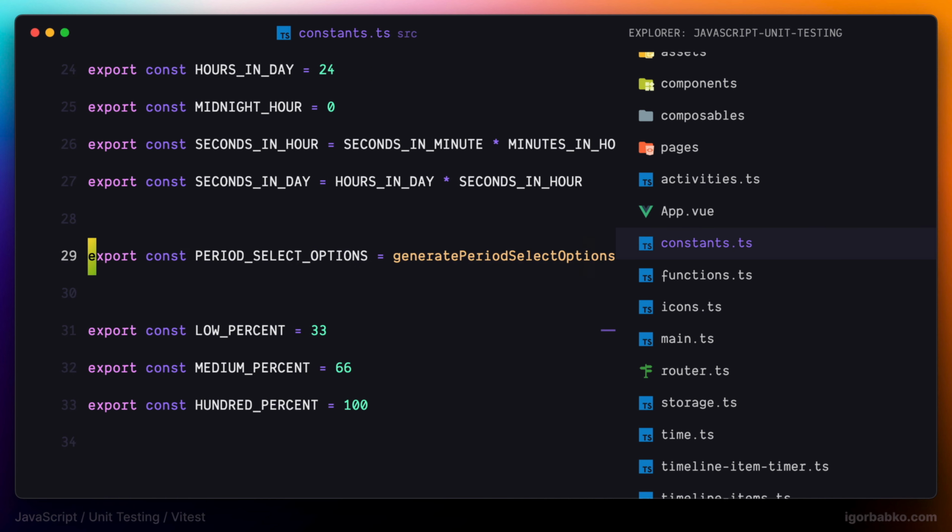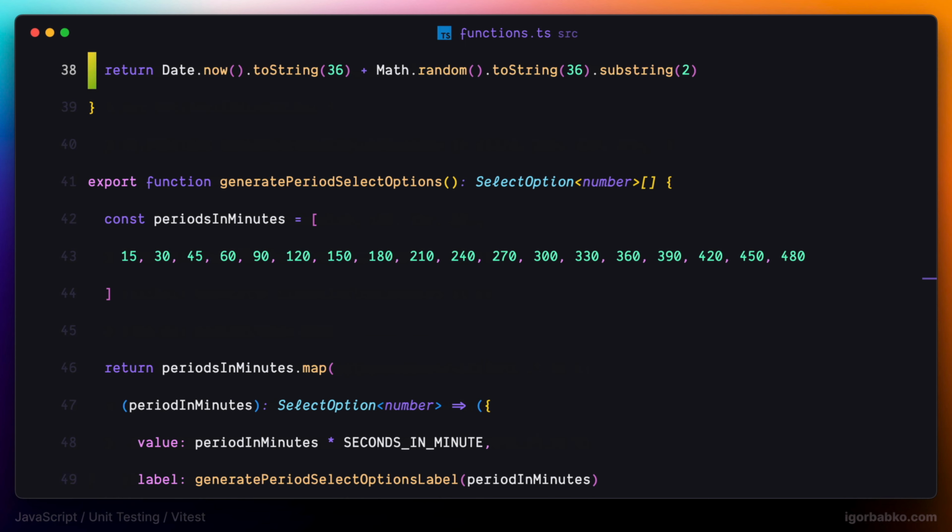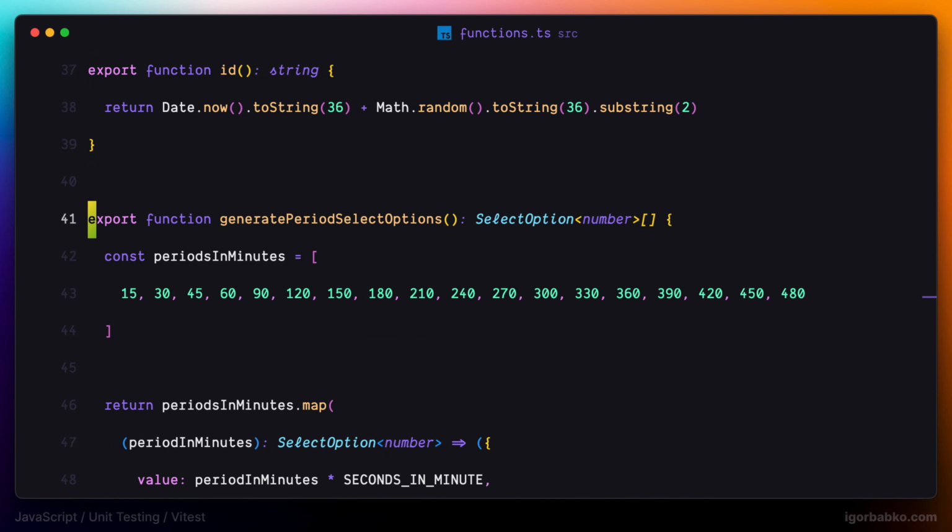So to fix that error, I'm gonna move a couple of functions from functions.ts into the constants module in order to make the constants module not dependent on the functions module.